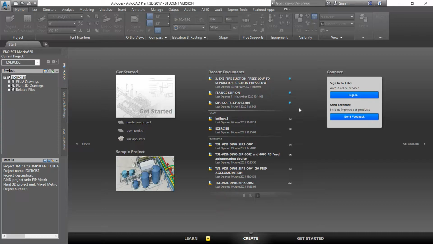In this video I will show you a tutorial on how to create an isometric drawing from a Plan 3D model with the software AutoCAD Plan 3D 2017.